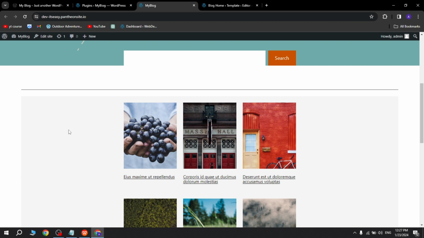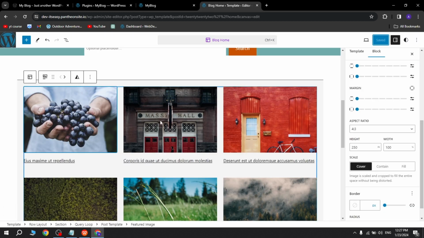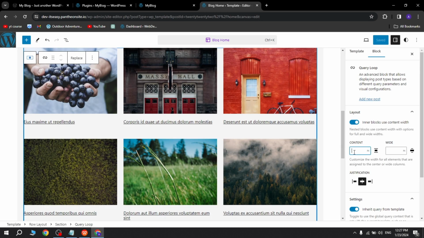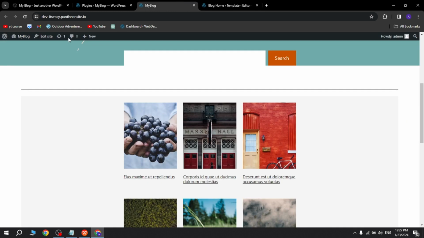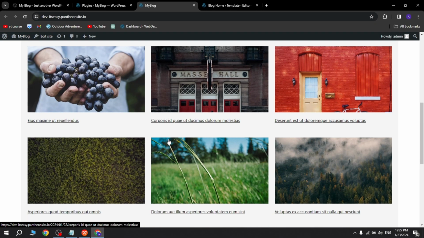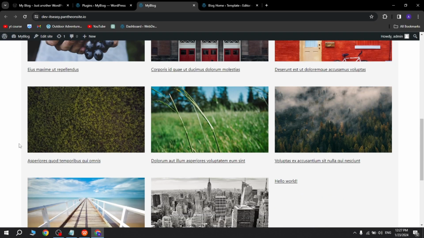Yes, basically we have to give some width to these images or to this query loop section. We can come here, click on query loop, select query loop, and give 1400 pixels to it. Now if we see it again, yes, now we are done with the images and also the width and the padding.